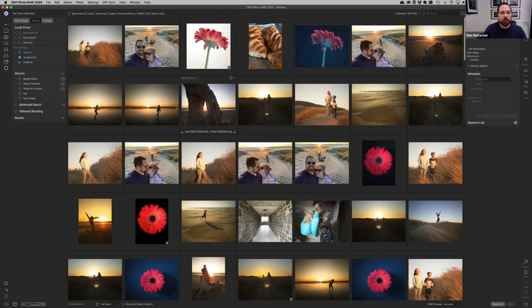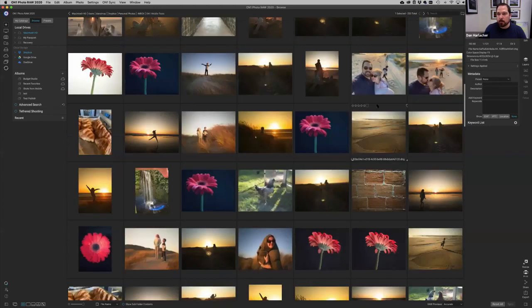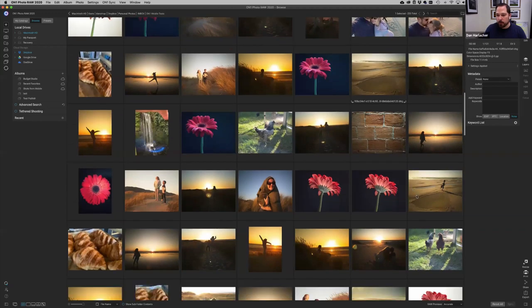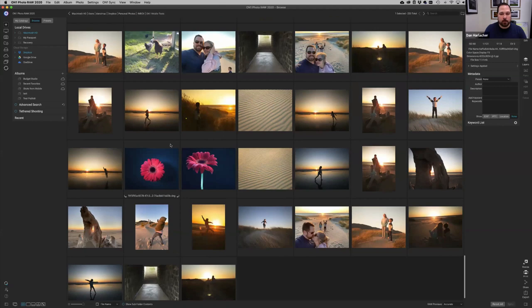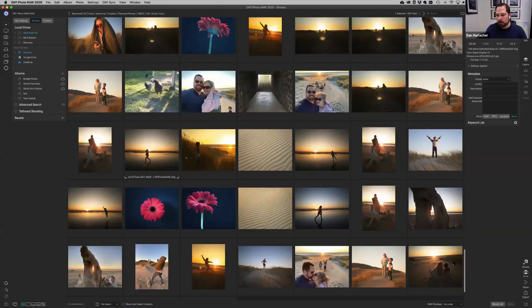There'll be a new folder that will appear in here. And then I can take all of the beachy photos and move them into that subfolder. And actually, if I scroll down here to the bottom, my new beach folder, where'd it go? Somewhere in here will be my new beach folder I just added.